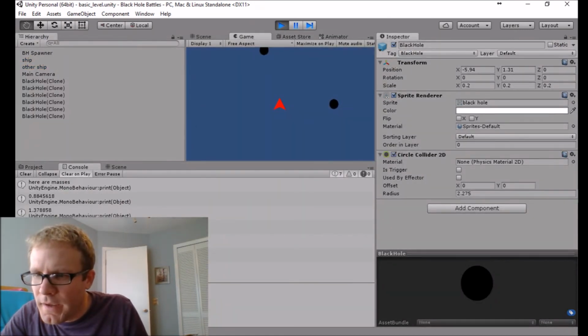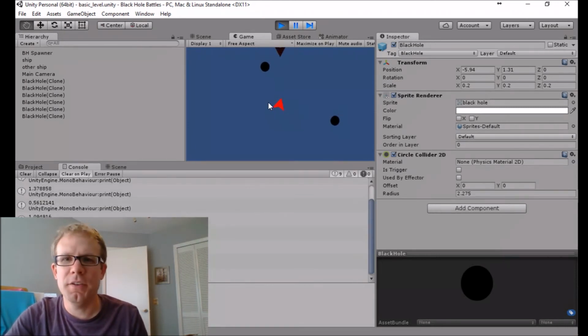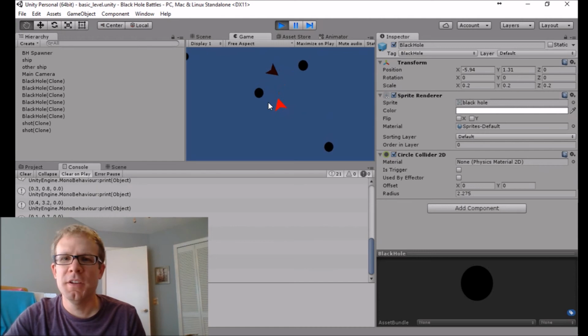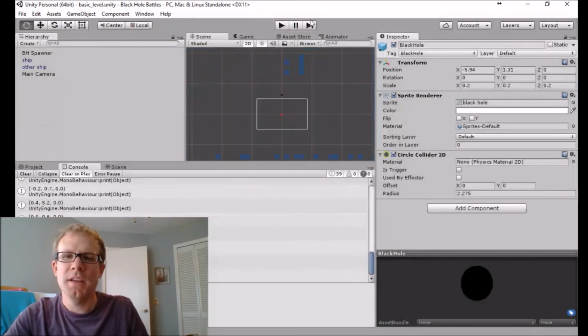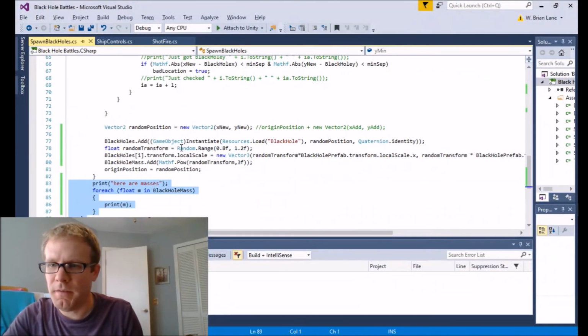Here are masses. Okay, it is giving me different masses. Cool. So I'll have a different force from each one of those. So we've successfully created the masses. Created different masses. I don't need those print statements anymore.